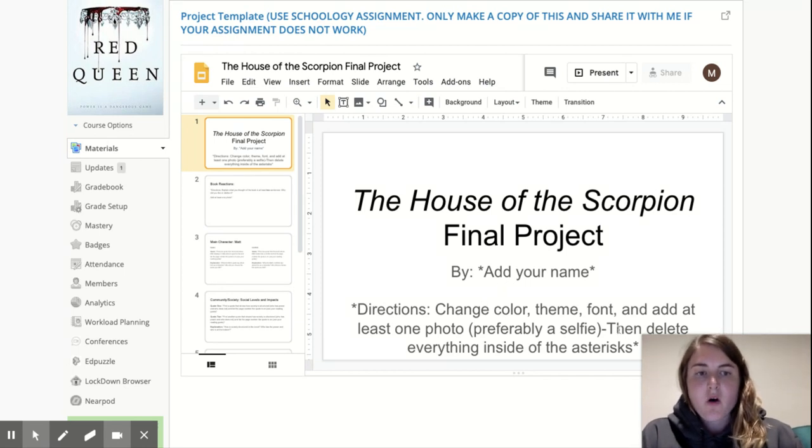And this goes for every single slide, but delete everything inside of the asterisks. So basically when this slide is done, all it's going to say is the House of the Scorpion final project by, it'll say your name, by Michaela Hench, and then it will maybe be a pink background with green font and it'll have a selfie of me. You'll delete all these directions. So everything in the asterisks on every following slide, after you've done what you need to do, you delete it.